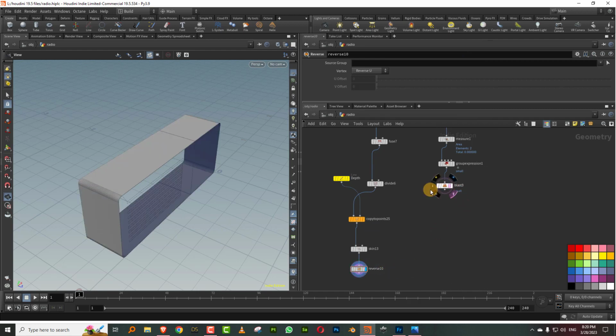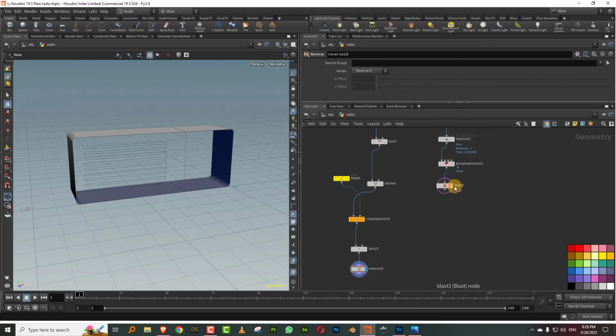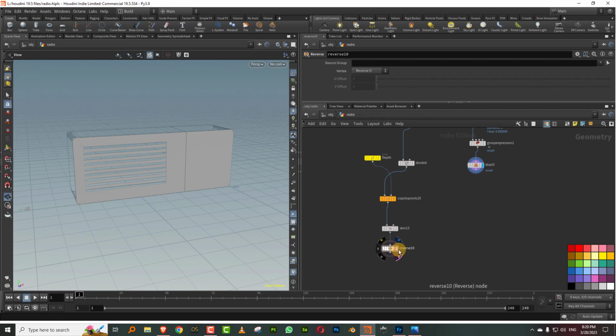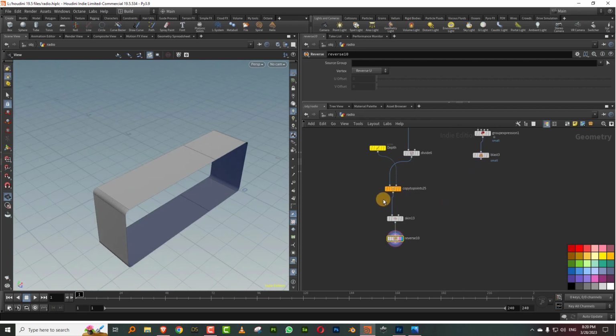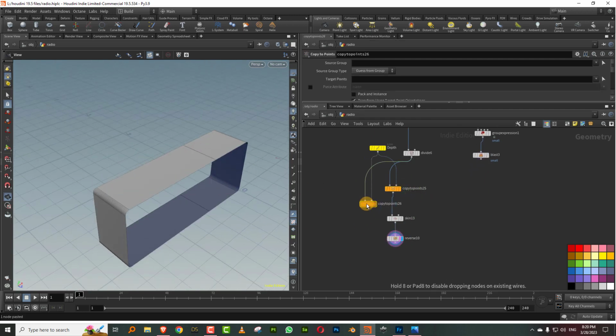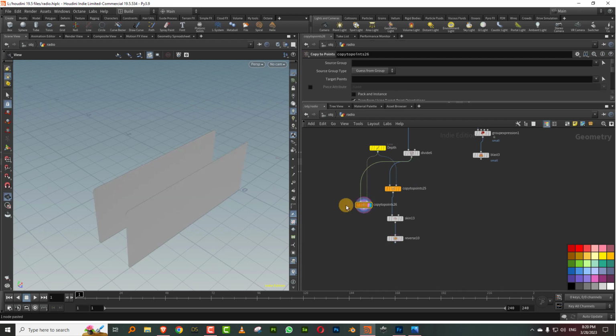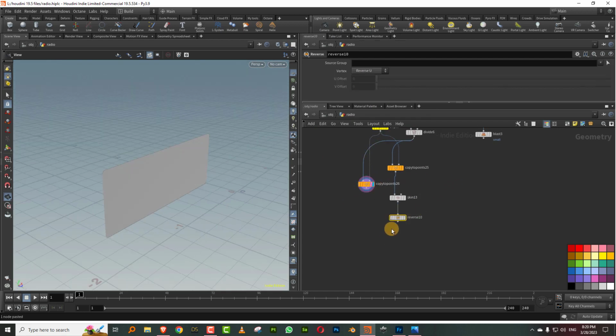Now the front will be this side, which is this, but we need something for the back. So I'll duplicate this, copy to points, and we just want to keep the back polygon. So that should be point number 1. And this should also get reversed because we will have to merge everything together.